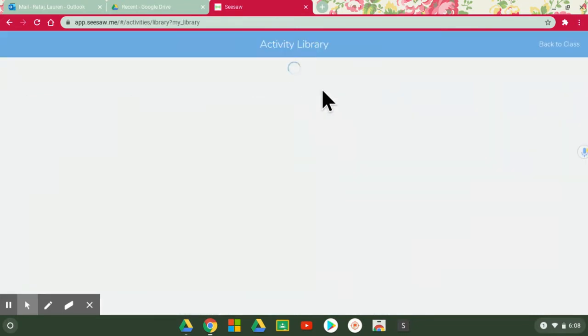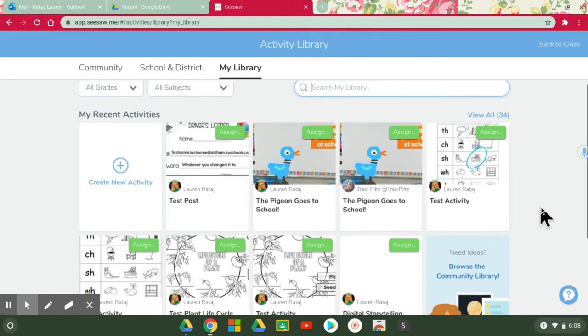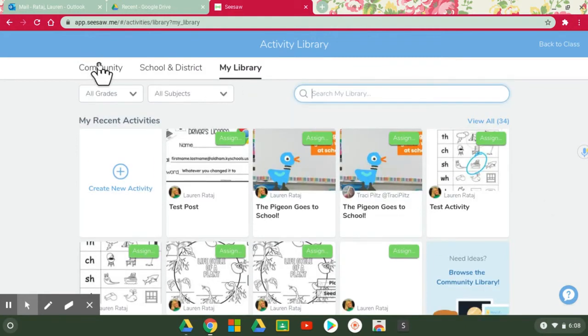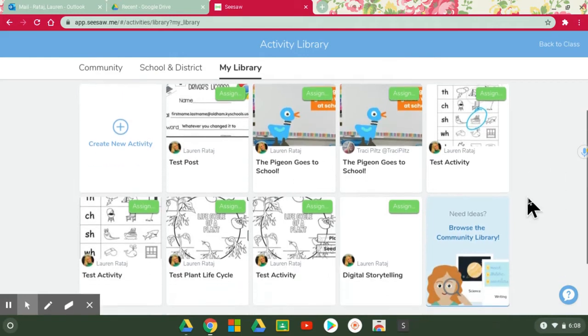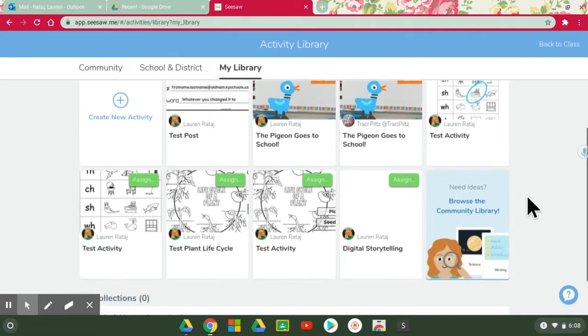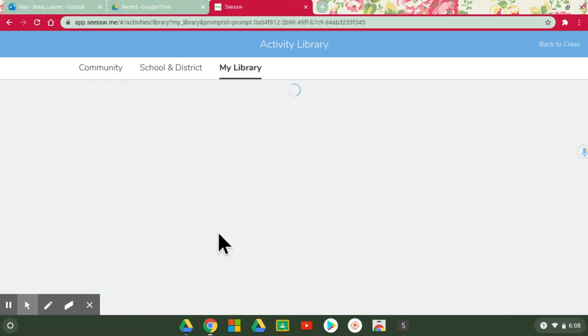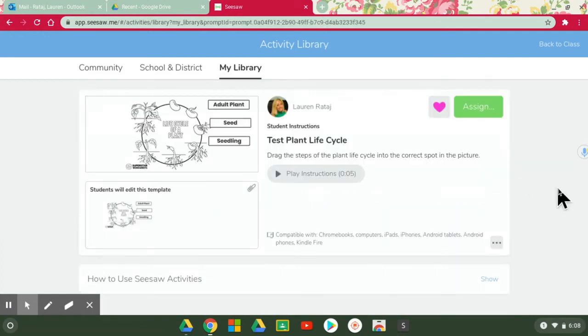When I click assign activity, it's going to take me to my activity library. My library are the activities that I've created from scratch, like I have here, or those that I have found within the community, which is a library of activities, and I've saved it to my account. So once you have the activity, you're ready to assign it, but it does have to be in your library here first. I'm going to pretend like I've made this test plant life cycle activity, so I'm going to click on it and preview what I've created.